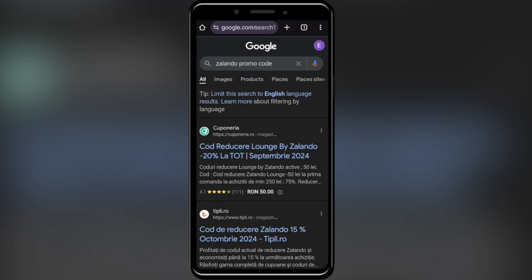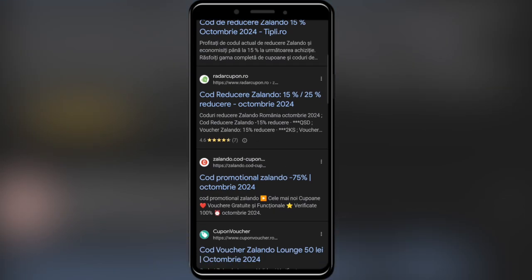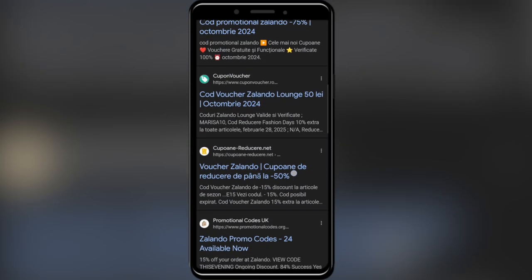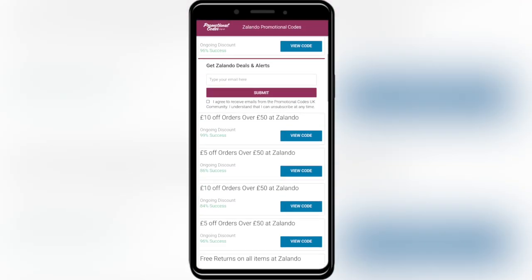First of all, go to your web browser and search for Zalando promo code. Right here, scroll down a little bit and you should be able to see this website right here. So as you can see, we have some promo codes right here that we can use to get some discounts.